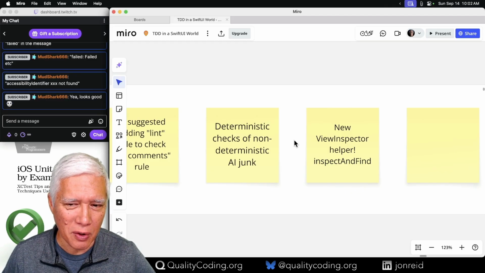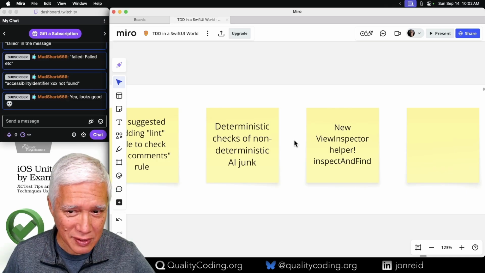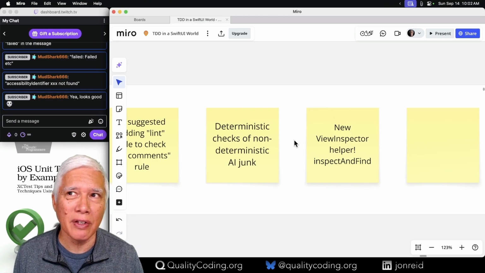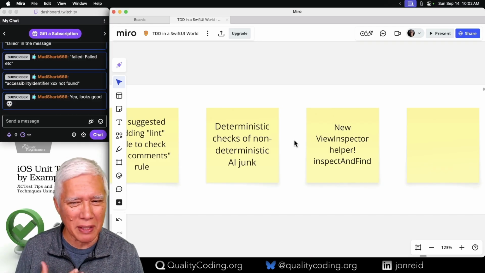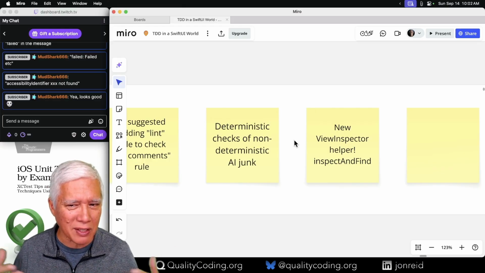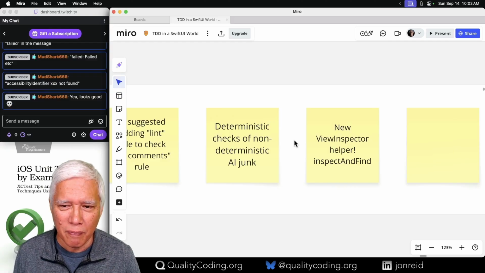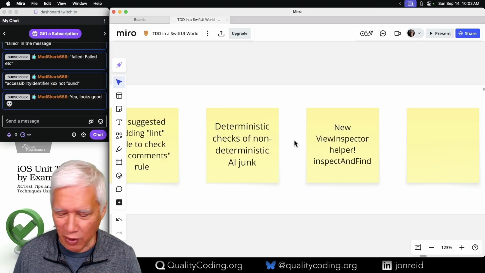I don't know if ViewInspector would accept this. There are so many different ways to find views that I think it's not general enough. If I were the maintainer, I'd be like, it would need the full long name, inspect and find with accessibility identifier or something like that. But for me, terrific win.